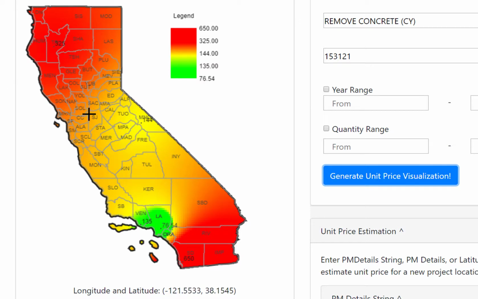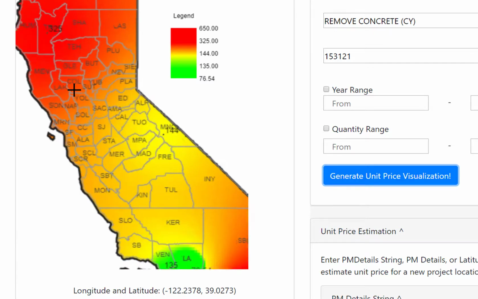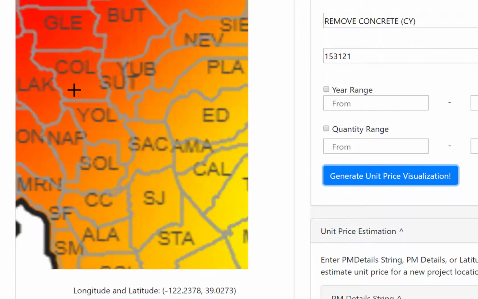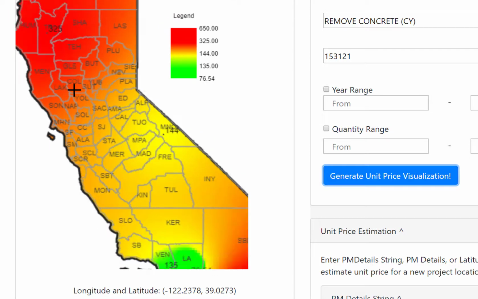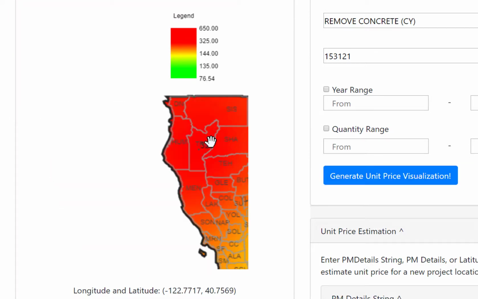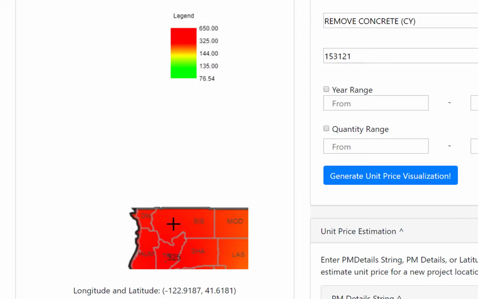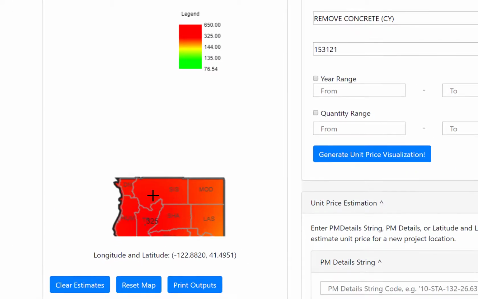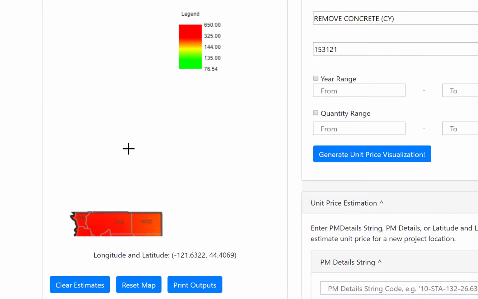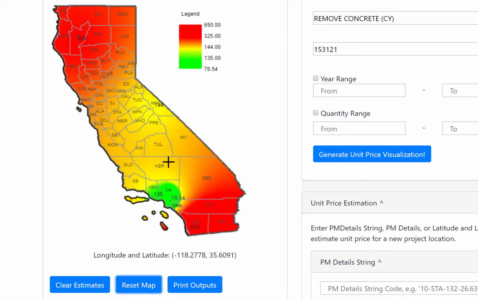Now this unit price visualization map section has basic navigation function. So you can zoom by scrolling your mouse wheel, or you can pan by basically dragging this map wherever you want. Now sometimes your map might be lost because you moved it somewhere and maybe you zoomed out or zoomed in. So if you don't know where your map is, you can basically reset map and it will bring it to the original position.